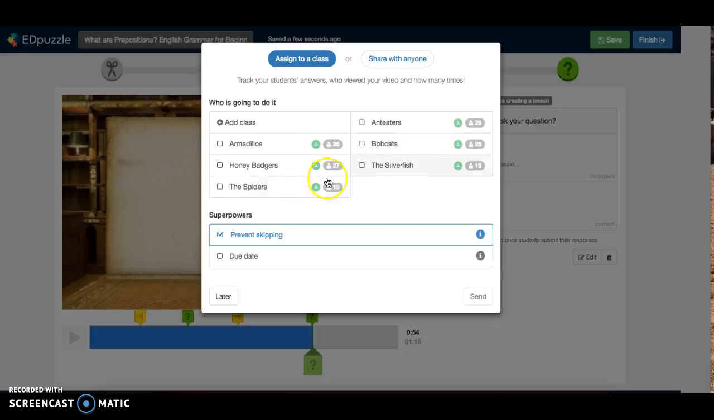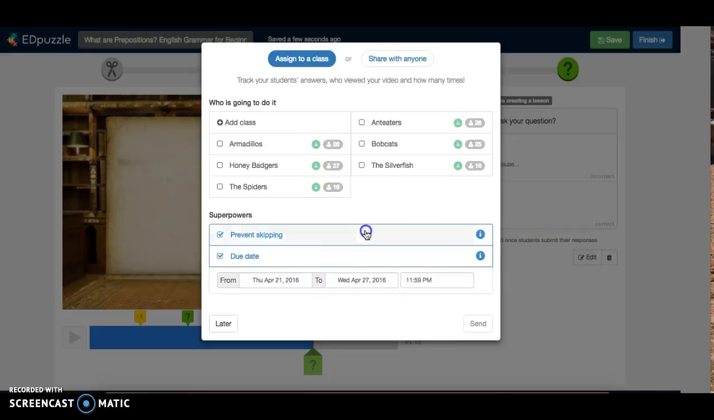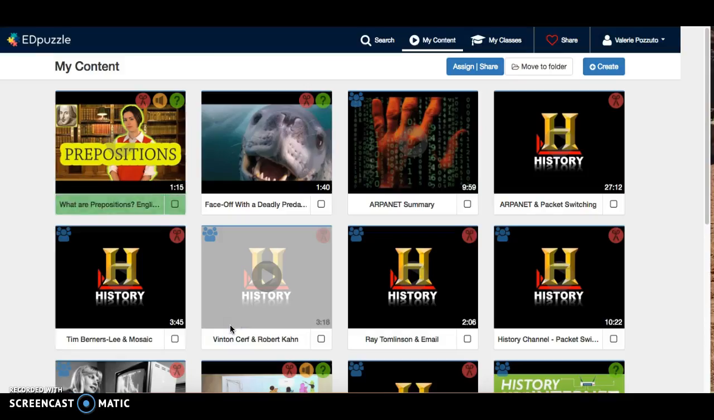You also have 2 superpowers. Your first superpower is to prevent skipping, which will require students to actually watch the entire video. If you check this, students can still skip backwards to hear an answer that they missed, but they just can't skip forward. If you'd like to assign a due date for students to watch and complete the video by, you're also given that option as well. Maybe I'll make this due next week. Again, you can send this if you were choosing to assign it to a classroom, but I'll just click later.